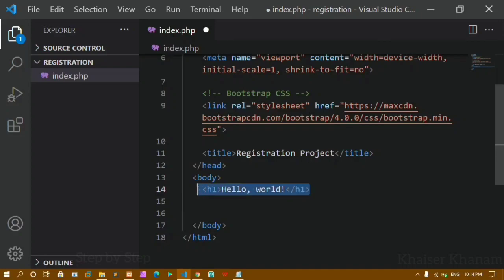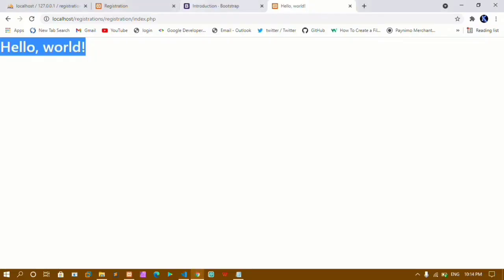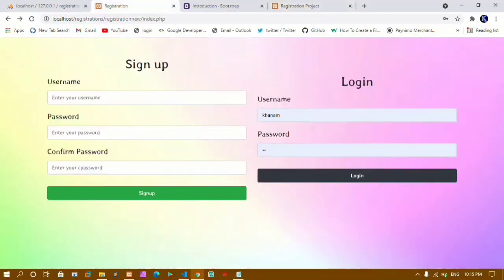I'll remove this h1 from here. I don't need that one. Now if I refresh this one, you can see here my title has changed to registration project, and here I don't have any output. Now we are going to style. Now we are going to set up this basic structure, that is sign up and login.